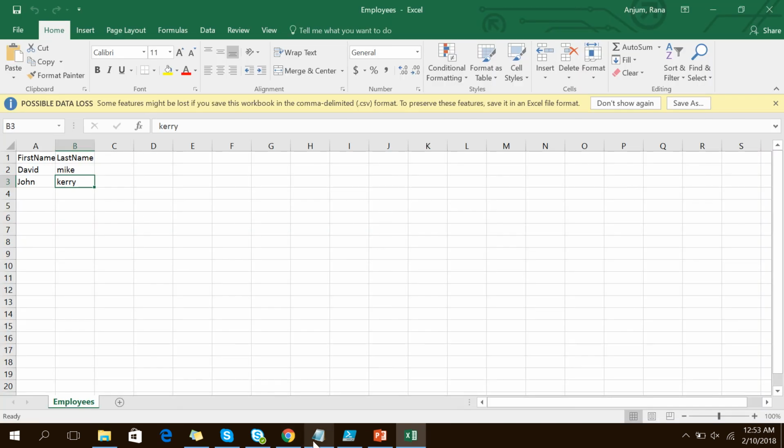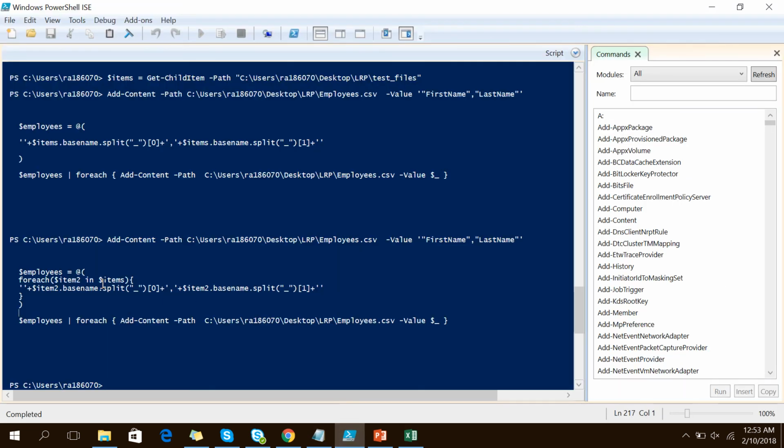In this way, when you have created your CSV file, you can import it into your database. So it is pretty easy with this split function and this items BaseName property.